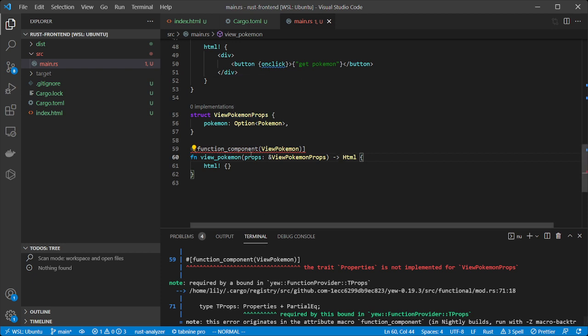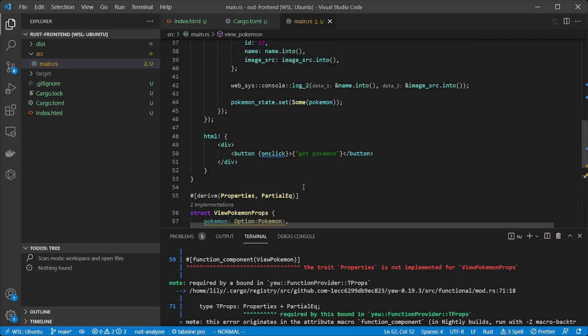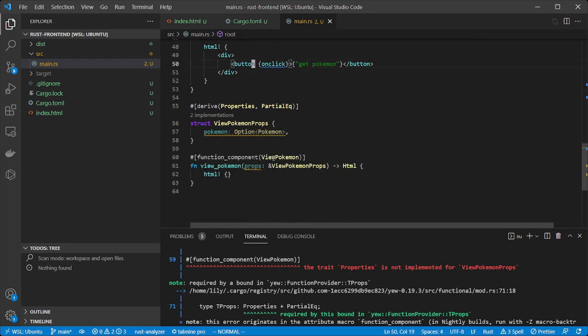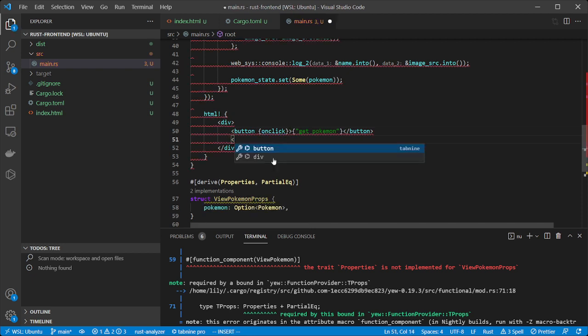And we're going to get a compiler error because anything that is used as the properties of a component needs to derive the Properties trait. And I believe PartialEq as well. Yes. Properties and PartialEq. Next, now that this is available to us, let's put our ViewPokemon component into the root. ViewPokemon. ViewPokemon equals.